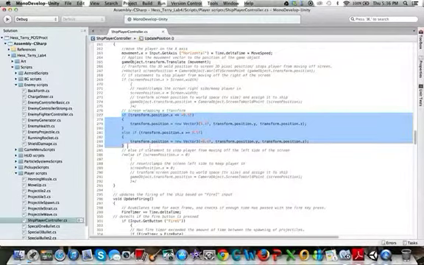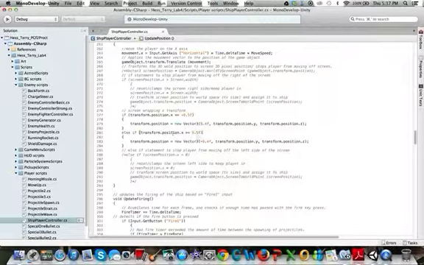which actually all it does is when the ship gets to this position, that would be the left side of the X, then it puts the ship to this position, which would be the right side of the X, or the screen, and then vice versa right here.